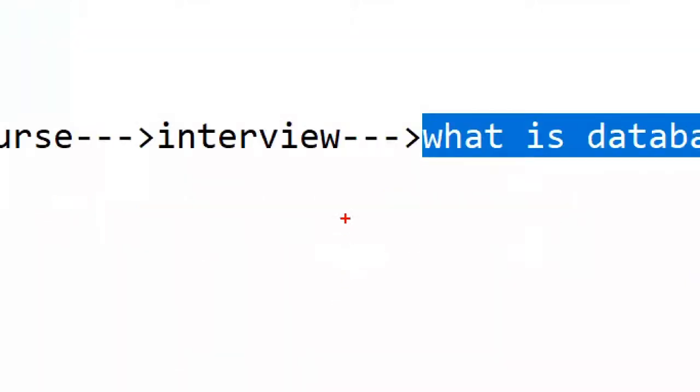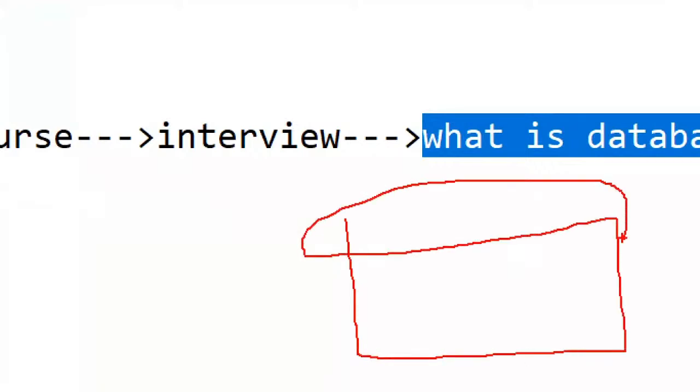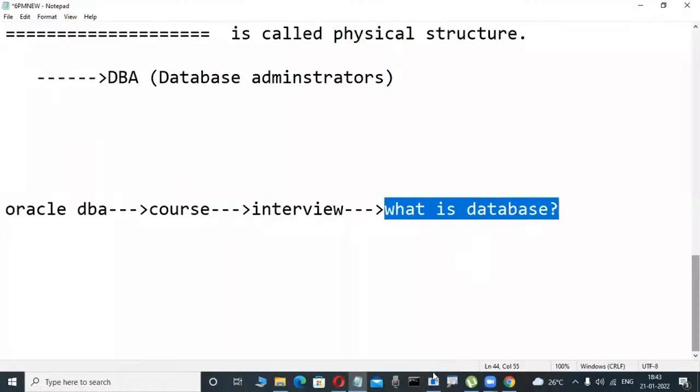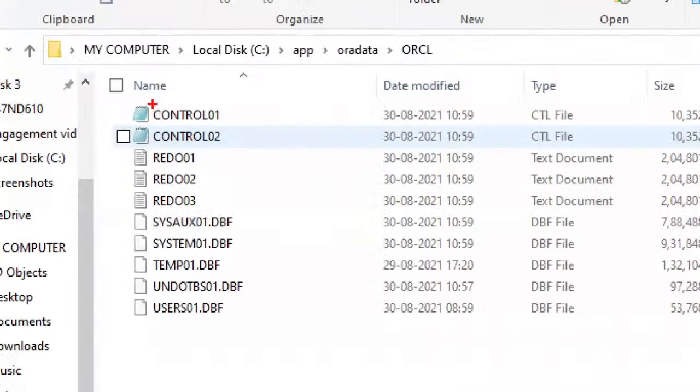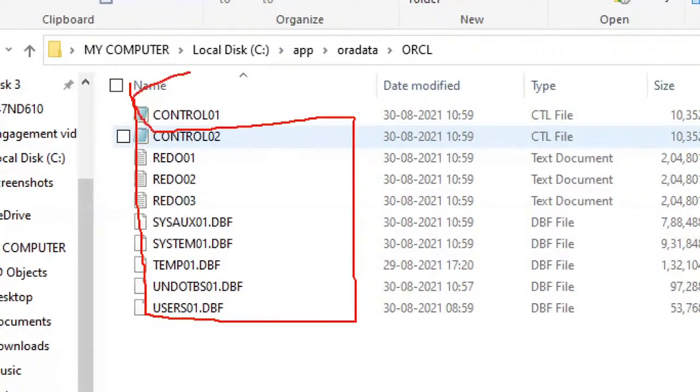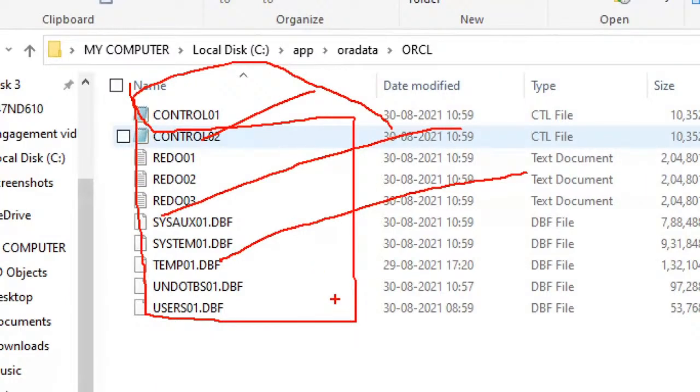Whenever I install Oracle software, some physical files are automatically created on a disk, and they are visible: data files, control files, redo log files. So for a database administrator, a database is a collection of data files, control files and redo log files. That is the original. The physical side is in the D drive, where the data is actually stored.